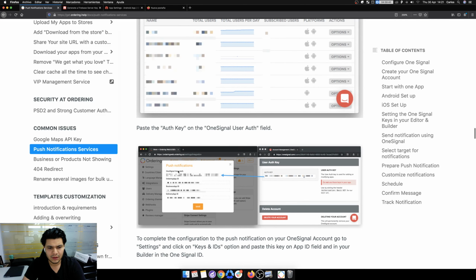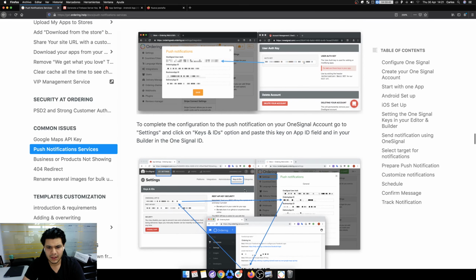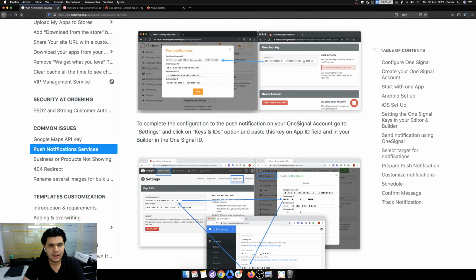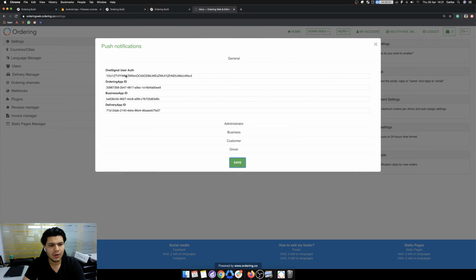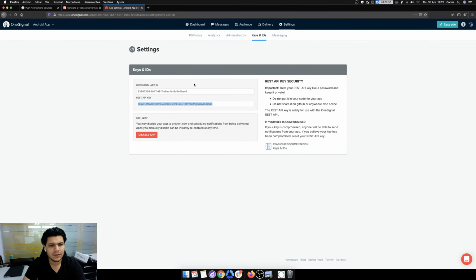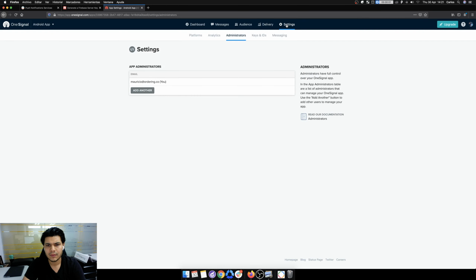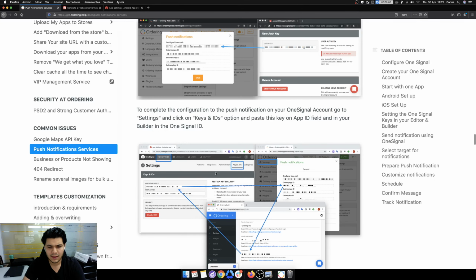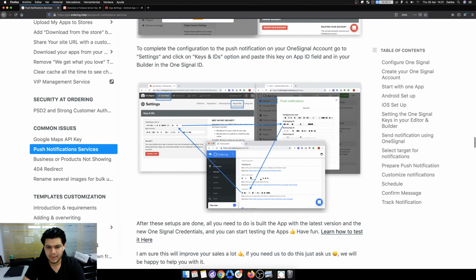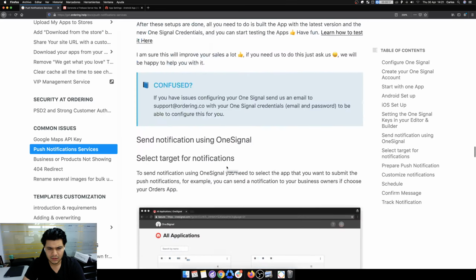Now we have one sign out user out. Okay, we have that set in the demo. We have it here, and in OneSignal it will show in settings. Where are we? Settings, keys and IDs. This goes here, and on the builder. So we added it in the builder also. Correct. We don't forget about that.